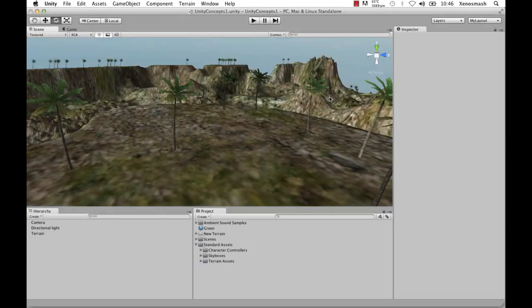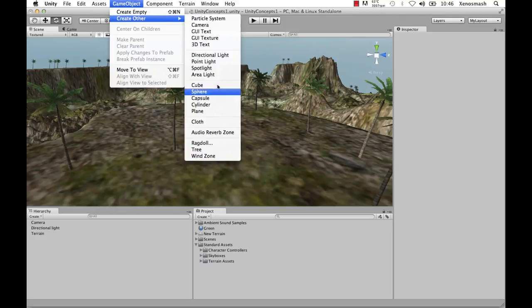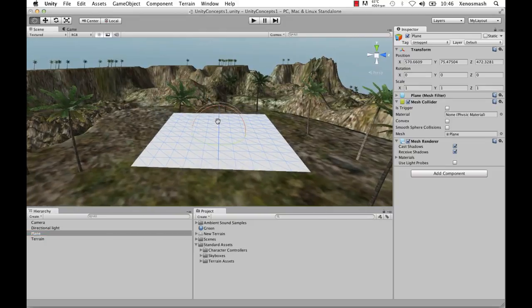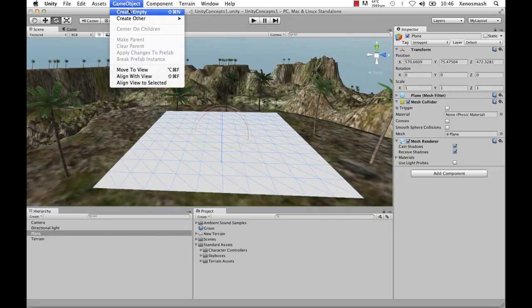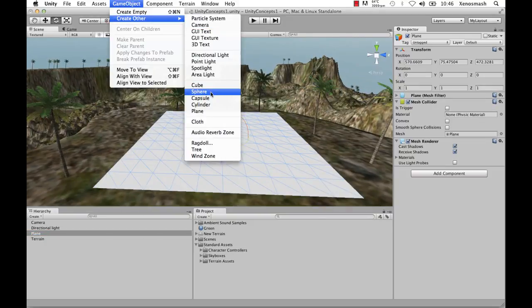Now we're going to take a look at physics materials and what they're used for. So let's go ahead and set up our scene first. Let's go ahead and create a plane. Alright, that's good right there. And we're going to go ahead and have a rigid body, so we need to create a sphere.